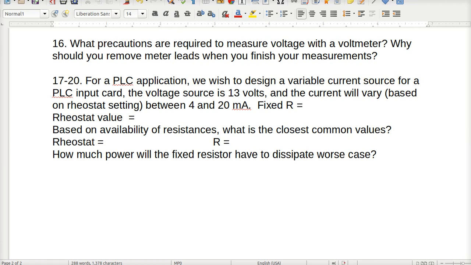Okay? Now this is a design problem, so you'll come up with these perfect numbers and these perfect resistors that will make this work great. Okay, but unfortunately you can't just get everything you want. So in terms of the availability of resistances, what's the closest common value? Okay, so what's the closest value of resistor to what you calculated that you can get? And what's the closest value to the rheostat that you calculated that you can get, or potentiometer? Potentiometer set up as a rheostat.